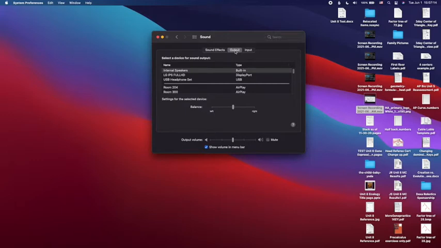Now, what happens is because the computer sees those HDMI adapters in weird ways, it doesn't always sync. And so this is where I suggest that we need to restart the computer. If switching this setting doesn't change anything, then we need to restart the computer and then go through this process again.